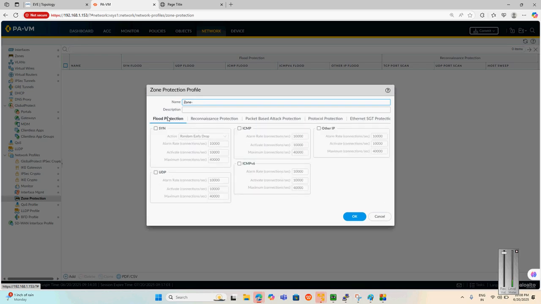So first we are going to discuss flood protection. If you see here, I am checking the flood protection profile, and in the flood protection also we have multiple options like SYN, ICMP, ICMPv6 and UDP. So we are going to configure the flood protection first. We will start with the SYN attacks.